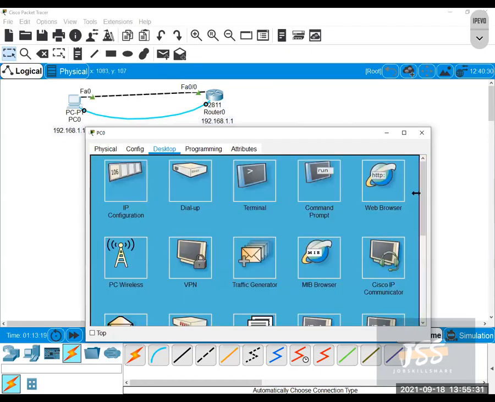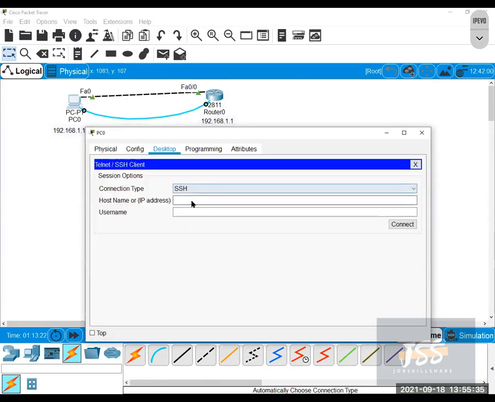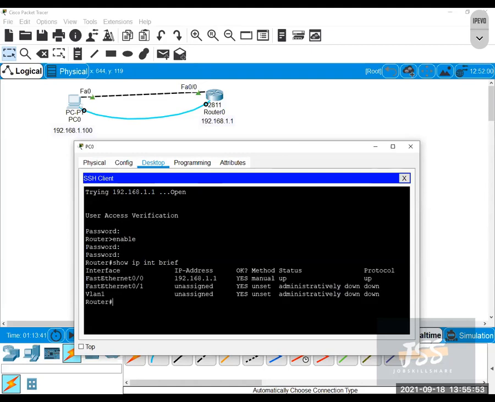Now you need to Telnet this device, and you know how to do Telnet. Telnet, then 192.168.1.1, and click connect. Now you can see we can access Cisco, enable, 123 Cisco. Yeah, so I can access this one.